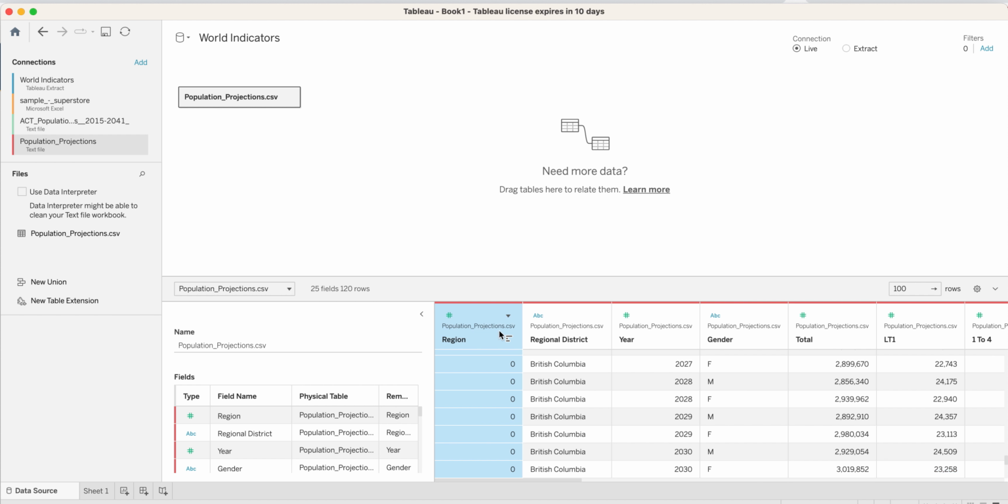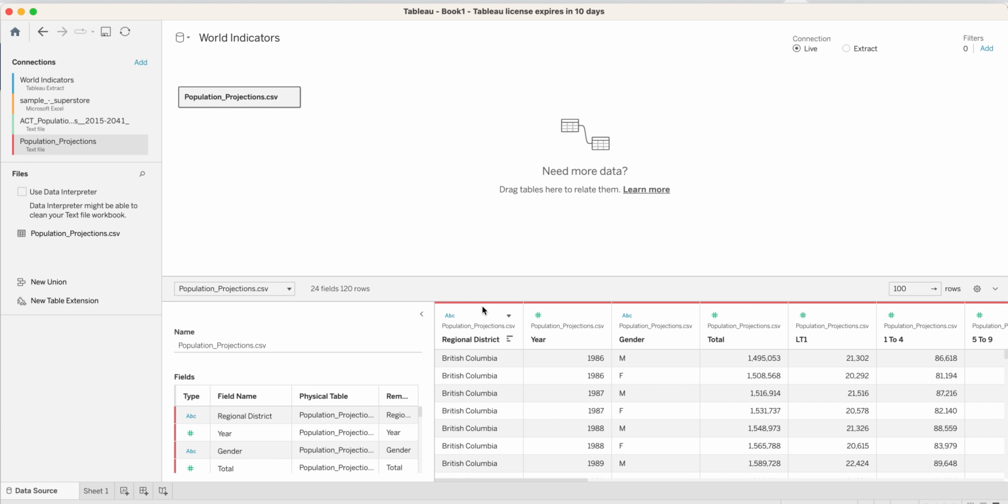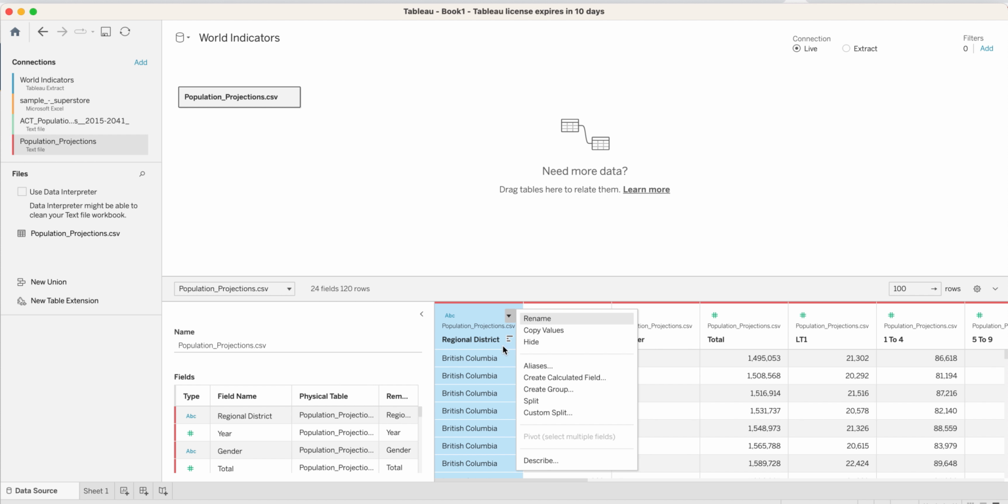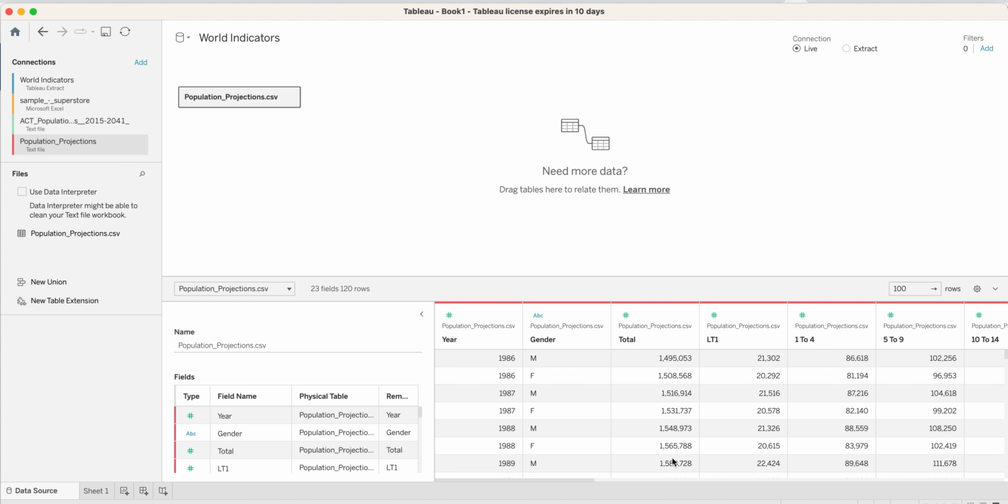I'm not interested in this column, so we can just hide this. This is the 00, and British Columbia as well. We already know that we are using British Columbia, so we can hide this as well because it's the same thing.